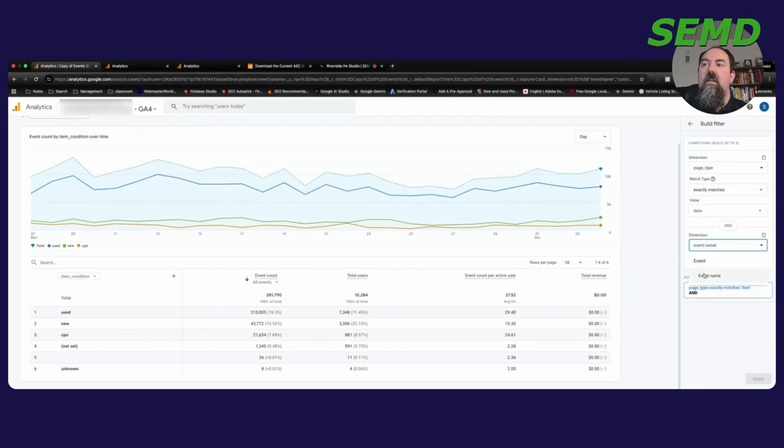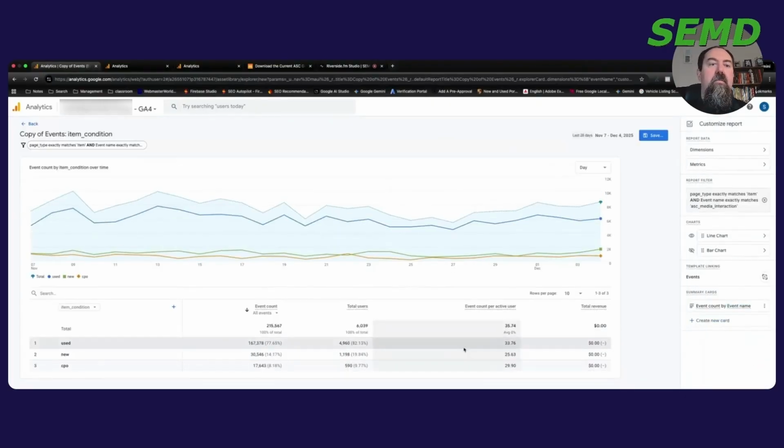And we're going to filter by the ASC media interaction, which is not only photo engagement, but mostly photo engagement. Hit apply, and you had 167,378 photo engagements at this dealership from 4,960 people. On average, that's 33.76 photos per active user. So these people are pretty active on this website.